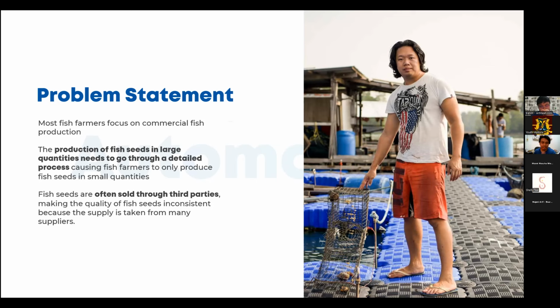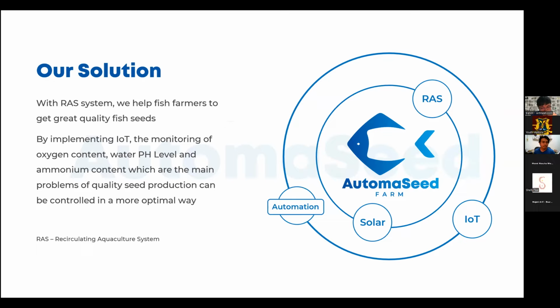So here we come in, Automacy Farm. We help fish farmers to get great quality fish seed with the RAS system, which is called recirculating aquaculture system. I will explain it a bit after this. And the second one is we are implementing IoT, Internet of Things, for the monitoring of oxygen content, water pH level, and ammonium content. Okay, so this is something technical on the fisheries part.